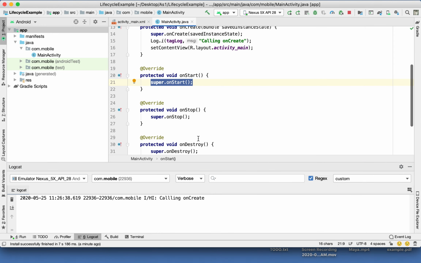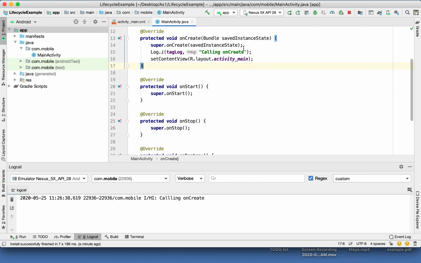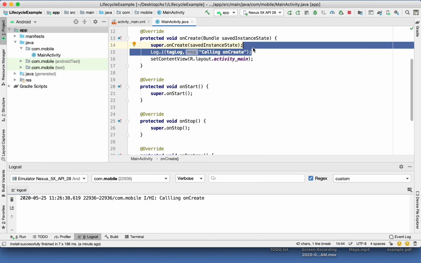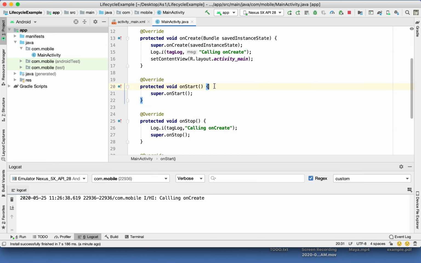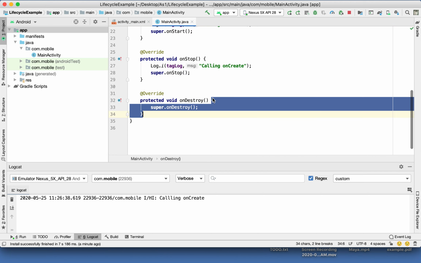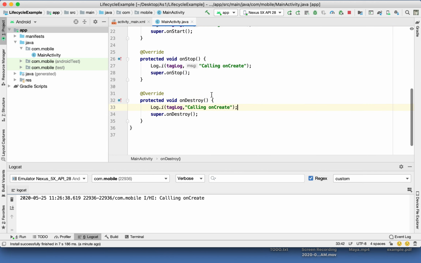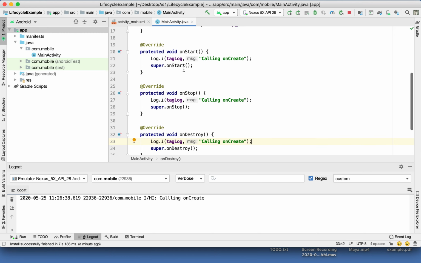So onStart, onStop, and onDestroy. Each one of these methods has to call the super version of the method itself. That ensures that everything that needs to be done to handle the state changes of the application, or of the activity to be more specific, will happen regardless of what you do on top of that. So here we're just going to add the print statements that are going to print on the log whenever each one of these methods is called.